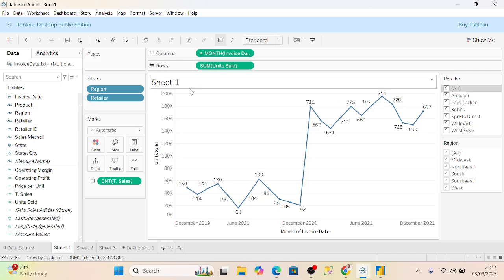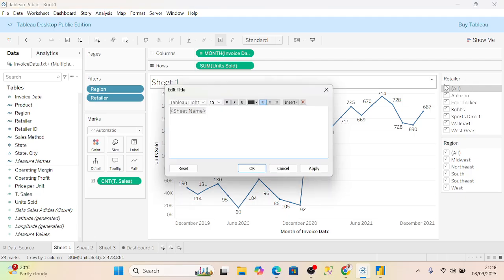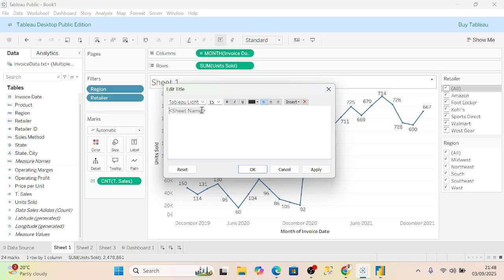You can also create a title here. Like we can call it number of sales per month. Number of sales per month. And then you can always center it.